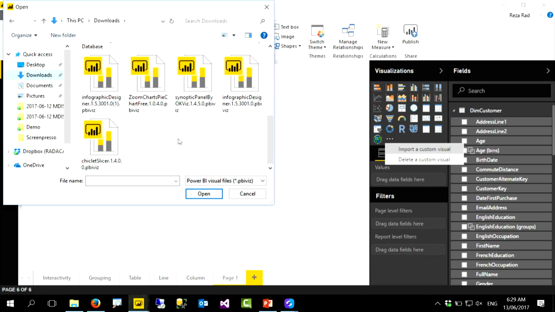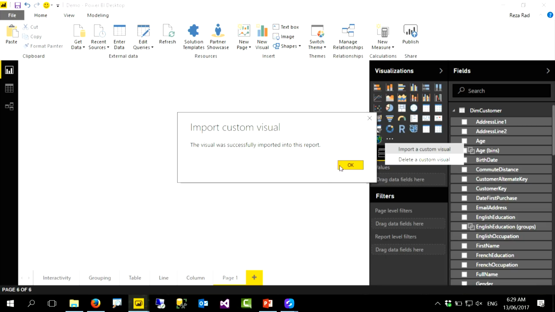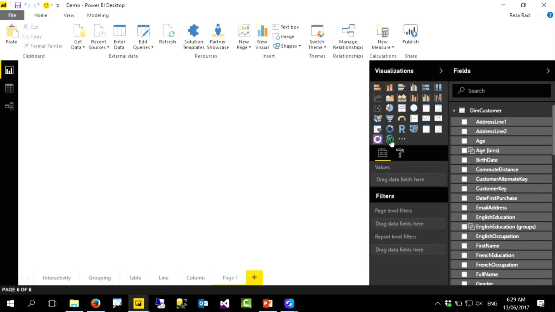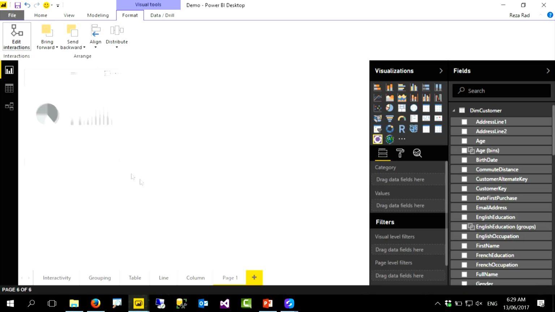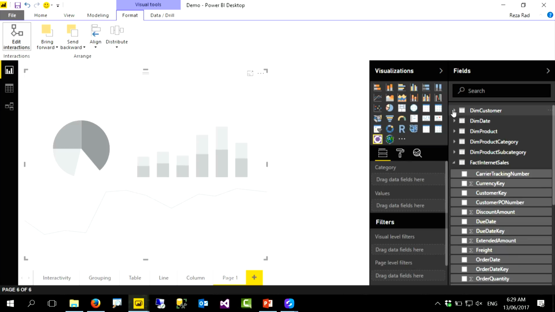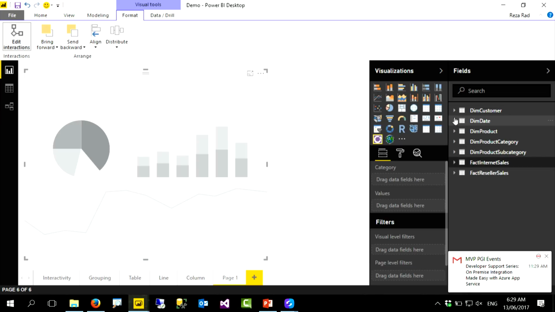So I'll just import it. It's a pie chart, I'm afraid, but it is quite a useful pie chart. There is a column chart version of that as well. So in this pie chart, I can simply bring categories and values. So let's say I bring a category.